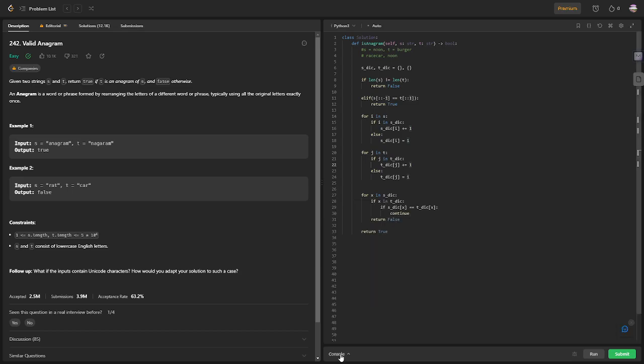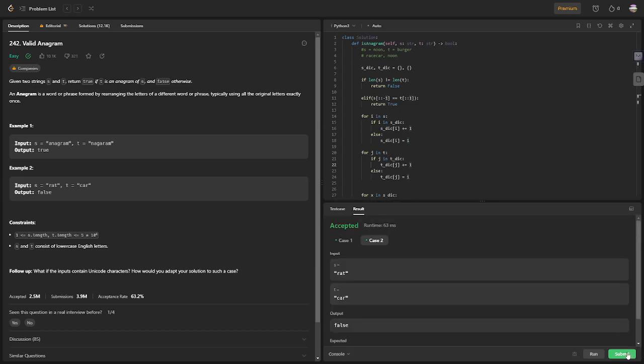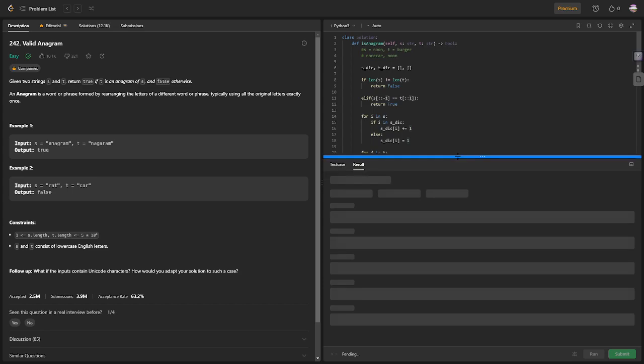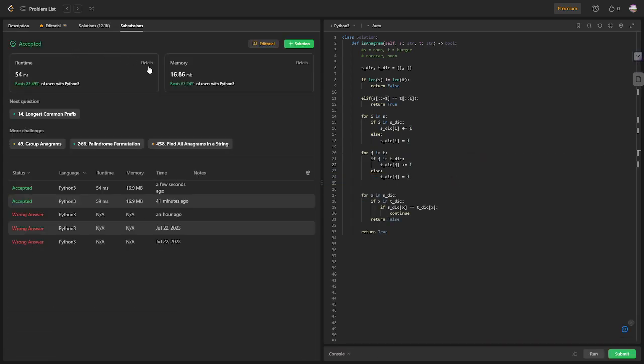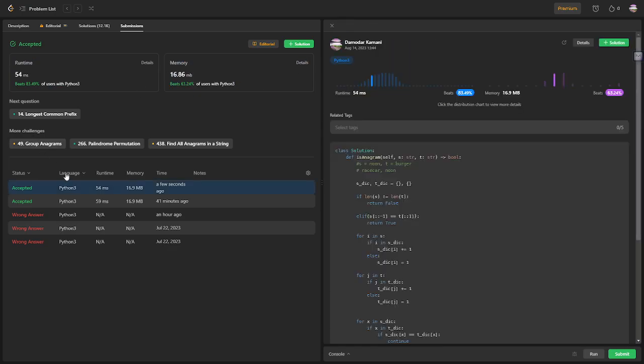Not sure if you can actually see, but I'll submit it. Submit the solution, and you can see the time complexity, speed, and the memory usage. So yeah, it is, I'd say, fairly fast. Memory wise, it's moderate. It's pretty good. It's cool. But yeah, that's how you do it.